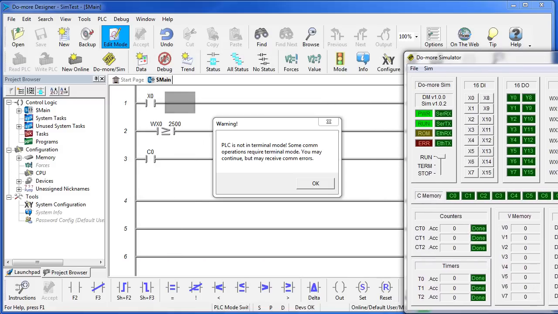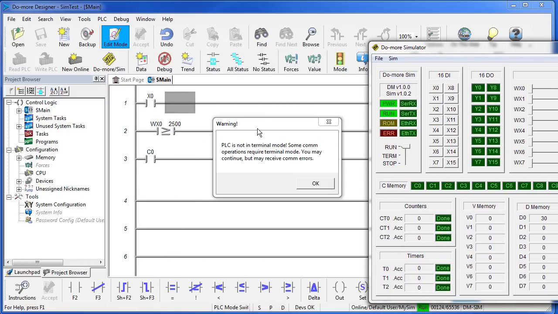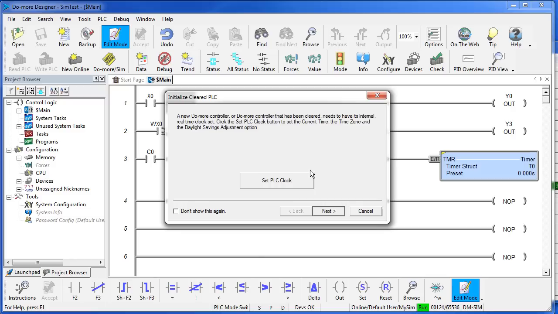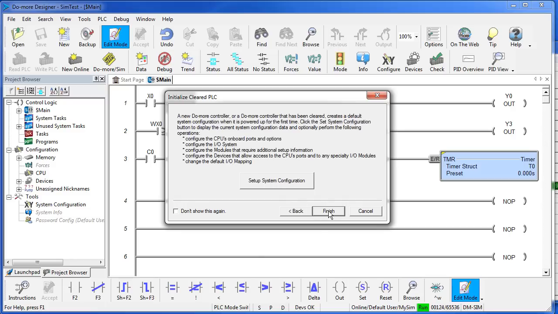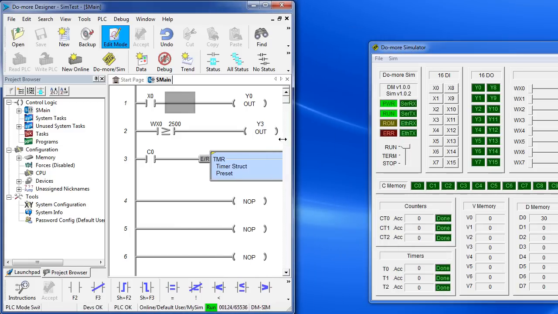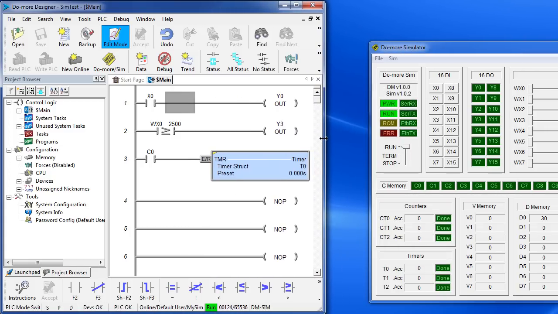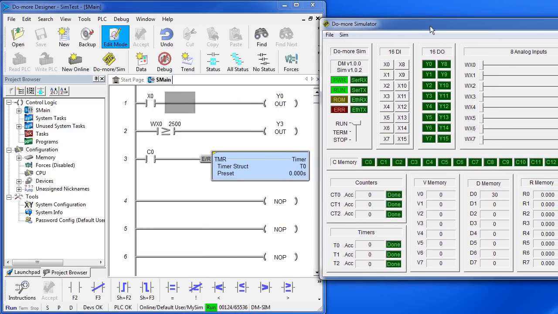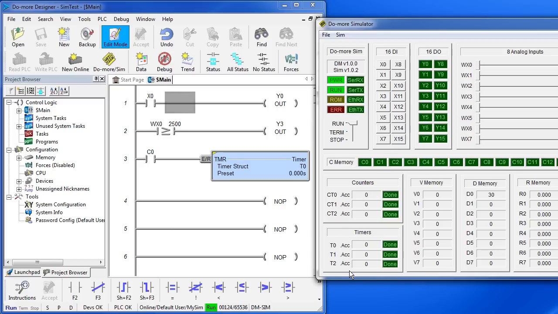Let me rearrange some things here so we can see everything at once. It's warning me that the PLC is not in terminal mode. That's okay. And it tries to set the PLC clock. I don't care about that. Do I want to update the system configuration? No. And here we are. Let's move some things around so we can see what's going on here. And that'll get us most of it. Okay. And here we are.